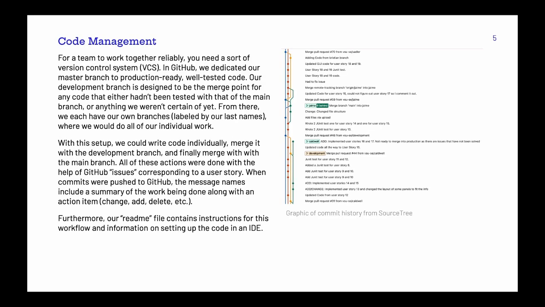For code management, we knew we needed a version control system, so in GitHub we dedicated our master branch to the production-ready tested code. Our development branch is designed to be the merge point for any code that hadn't been tested with the main branch, or anything we weren't certain of yet.